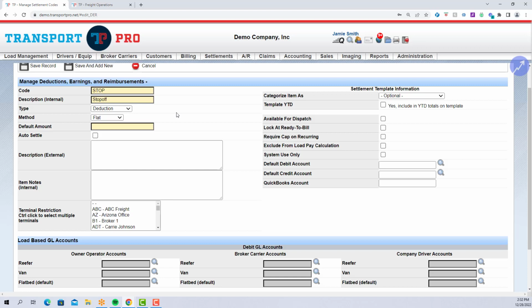Type. Select from the drop-down whether this code is used as a deduction, an earning, or a reimbursement. Method. This field will default to flat, and you'll likely use this option. The other option you have here is percentage. If you select percentage, then it calculates the percentage based on percentage of the line haul billing amount.